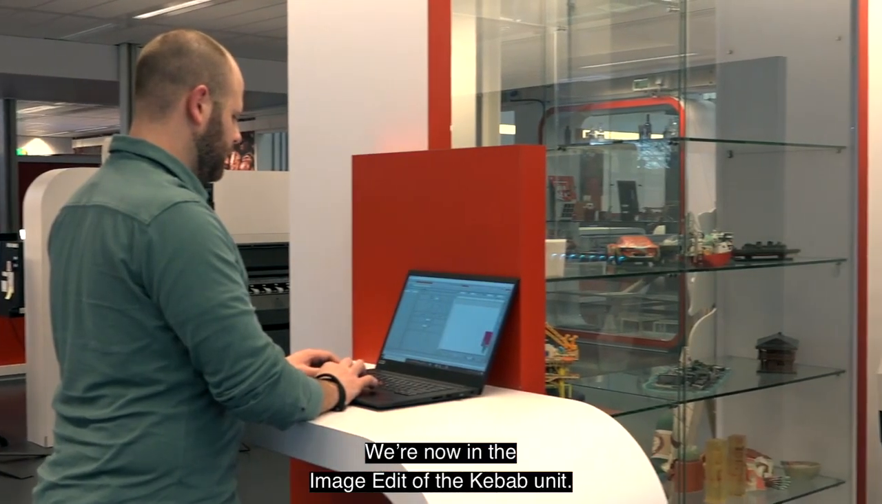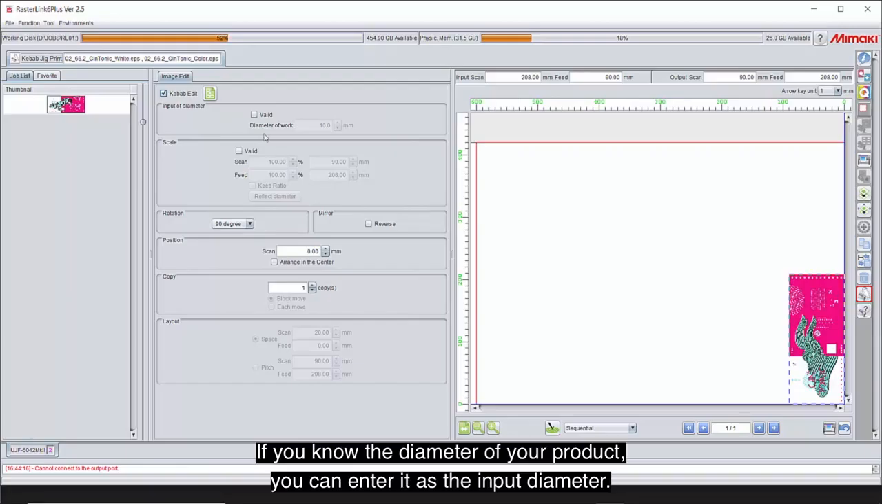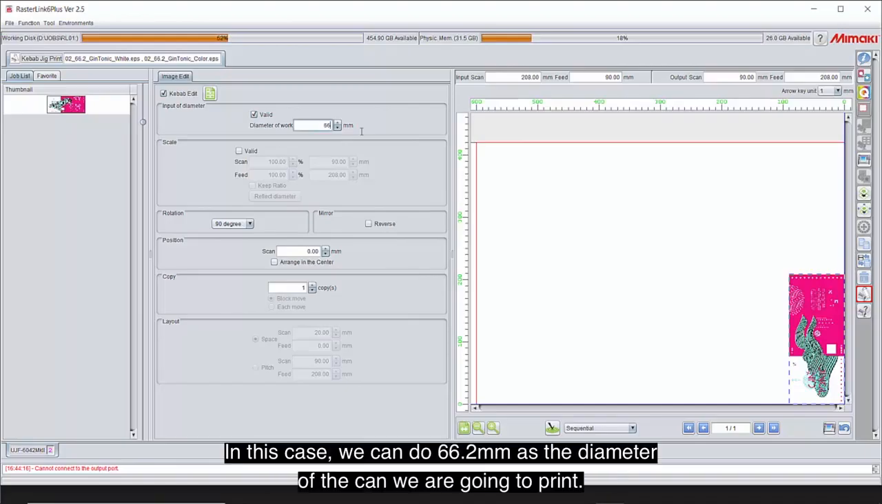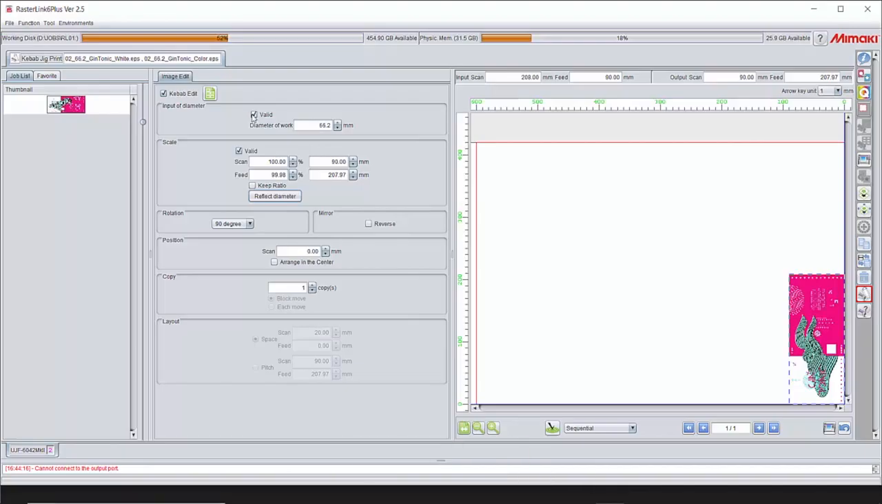Okay, we're now in image edit of the kebab unit. Mark the kebab edit and we can make the settings. If you know the diameter of your product, you can make it in the input of diameter. In this case, we can do a 66.2 millimeter. That's the diameter of the can we're gonna print. And in scale, you choose a valid and say reflect diameter. It will automatically make the sizes correct to the diameter. So this is really handy if you know the diameter in front.